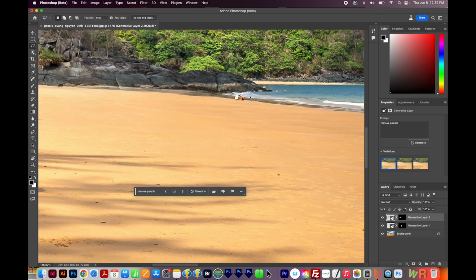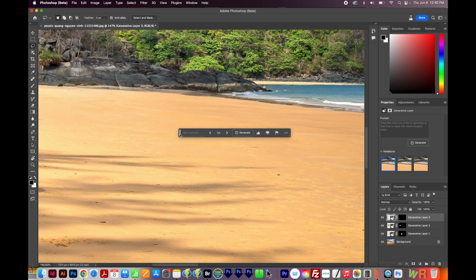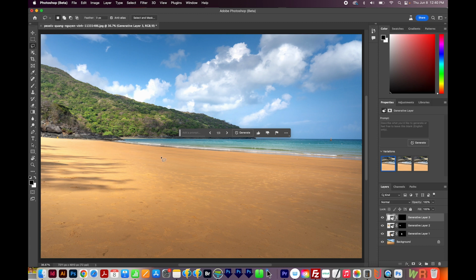Now it looks like I forgot these 2, so I'm going to draw around those, and this time I'm not going to put anything in. If you leave the prompt blank, it will do its best to try to figure out what you want. Okay, so now all our people are gone. Now the second way to use Generative Fill is to add something to your design.